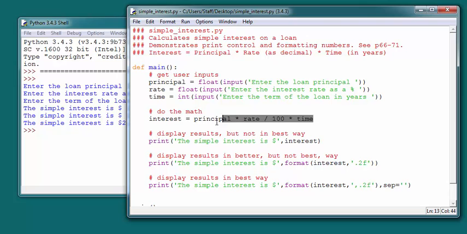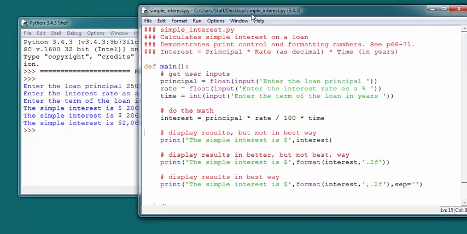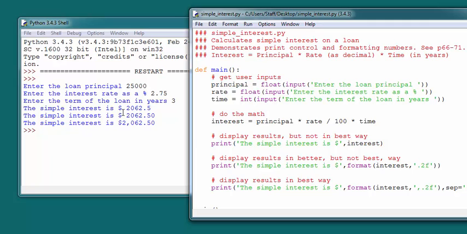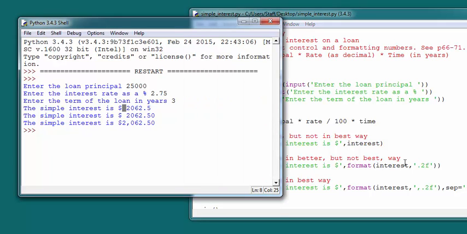First of all, here's the math required. The rate has to be divided by 100 to convert it from a percent to a decimal. And once we have that interest, if we just output it like this with a comma separator, as you know, items in a print statement are automatically separated by a single space. And so because of that, we do get this space showing up here in our output. But we don't want that, in fact, so we'll deal with that in a moment.